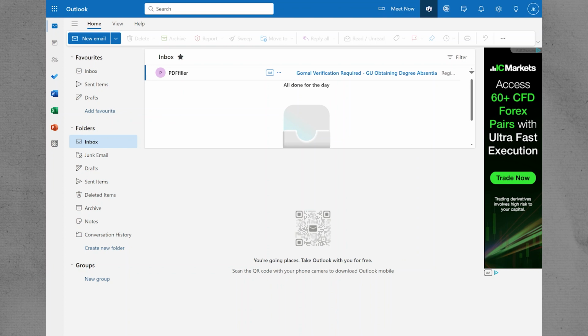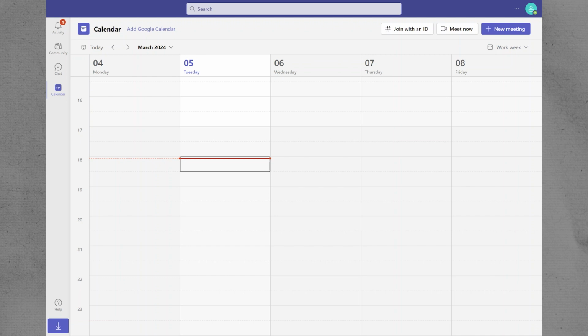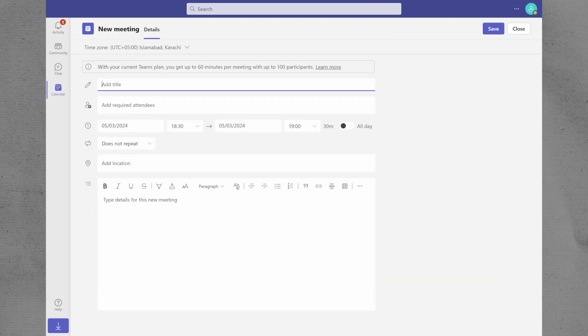Outlook Scheduling Assistant is a helpful tool for scheduling meetings, allowing you to check the availability of attendees and find the best time for everyone. Start by opening Outlook and creating a new meeting invitation. You can do this by clicking on New Email or New Meeting, depending on your version of Outlook.